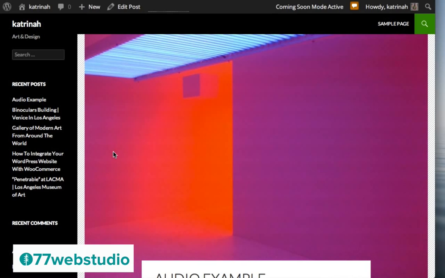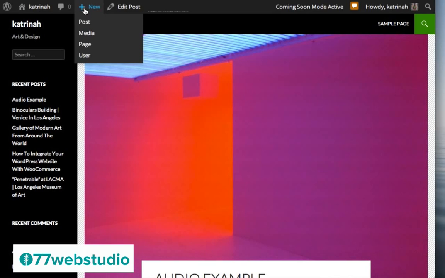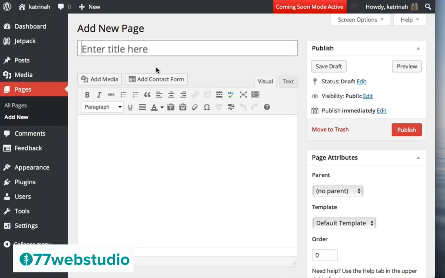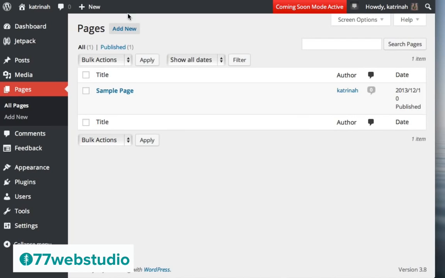So to create a new page, now I'm going to come up to the top, hover over Plus New, and click on Page. You can also create a new page by coming to the dashboard and going to the left-hand sidebar and clicking on Pages, and then you can see there's an Add New link right here. There's also another link when I click on Pages itself. When I click on this link right here, we can see there's another link at the top here that says Add New. So there's 3 different places in WordPress to create a new page.